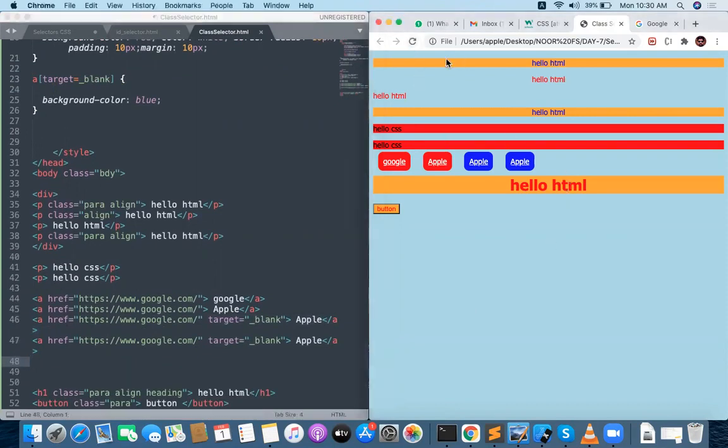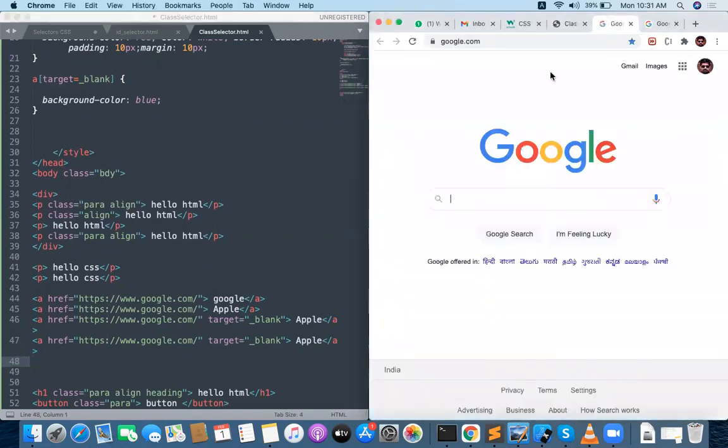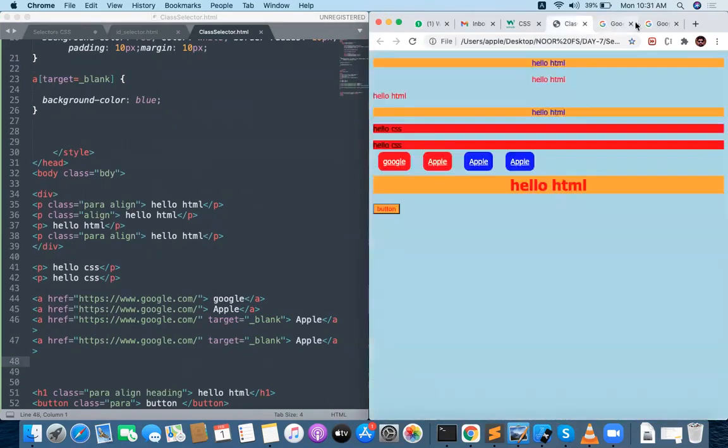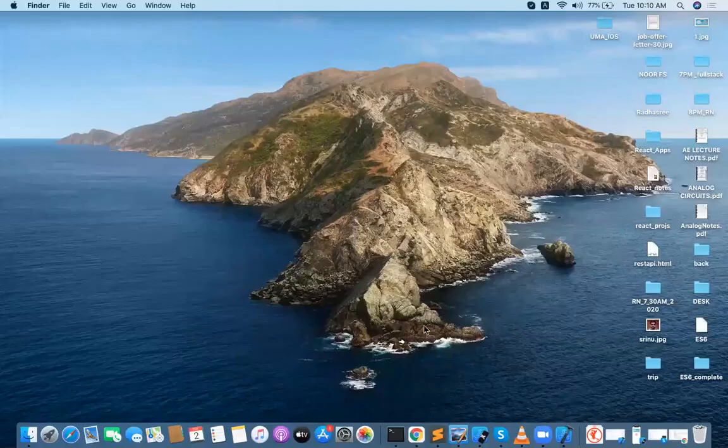Underscore blank means it will open a new tab, for example. When I click on Apple, it will open a new tab for you. So that is actually called target equal to underscore blank.